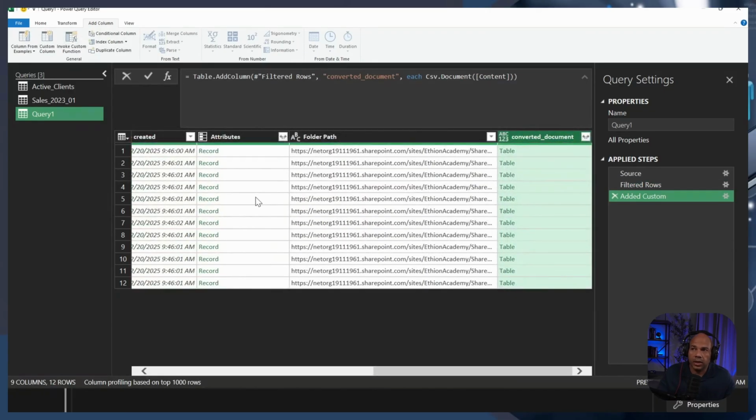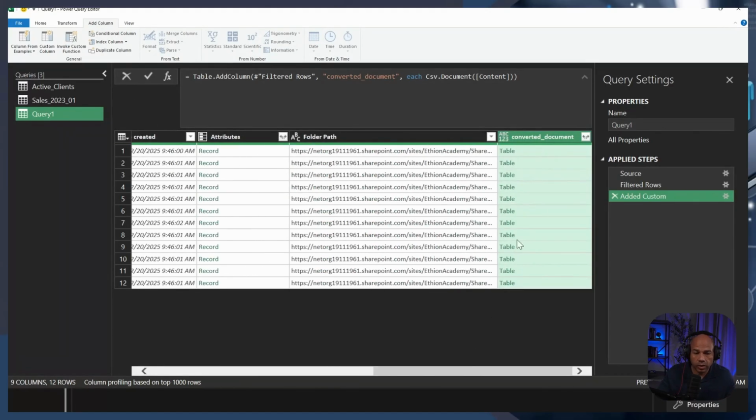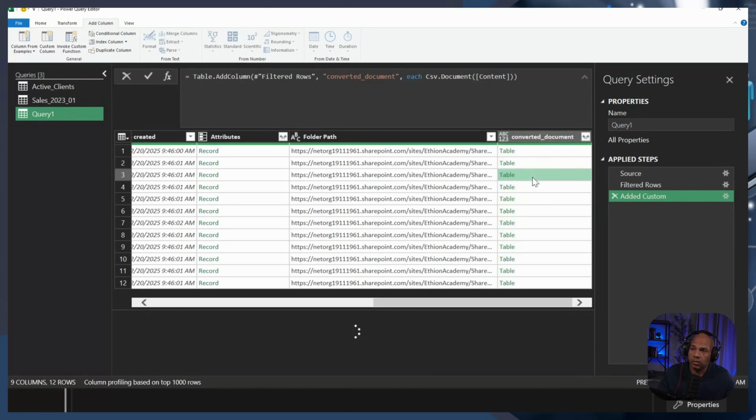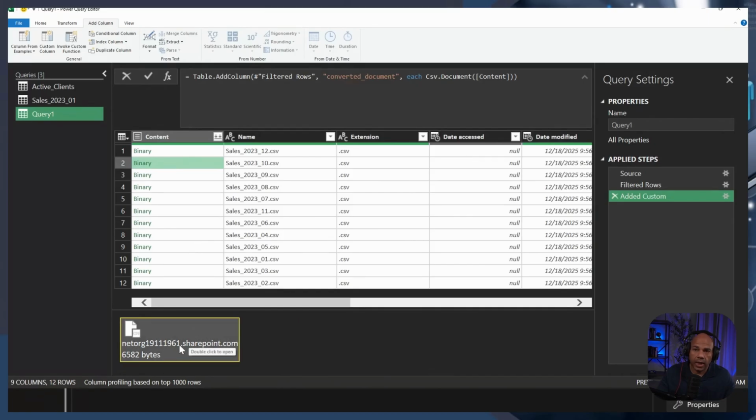All I did there is tell Power Query, hey, that content source has these binary files. Those files are actually CSV files. Can you please convert them into CSV? And now you can see that these are actual CSV files. In the prior column, these are just binary files that we can't do anything with.